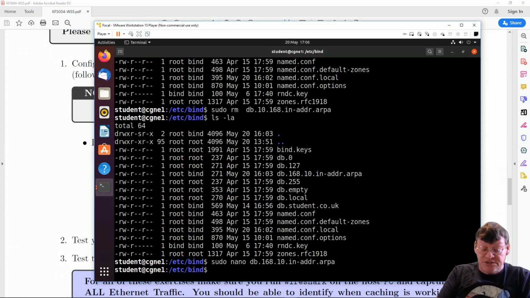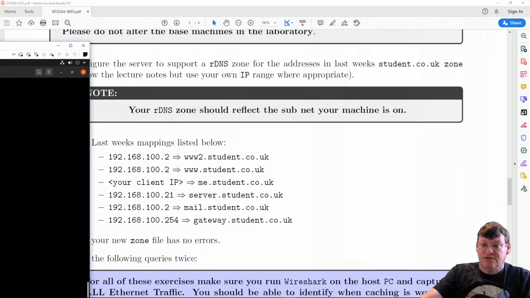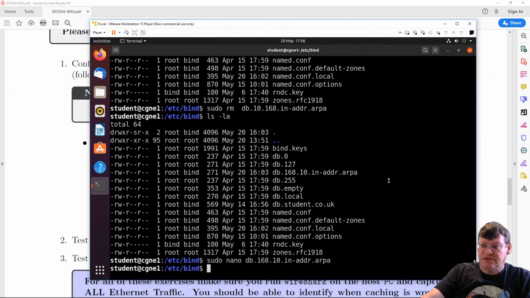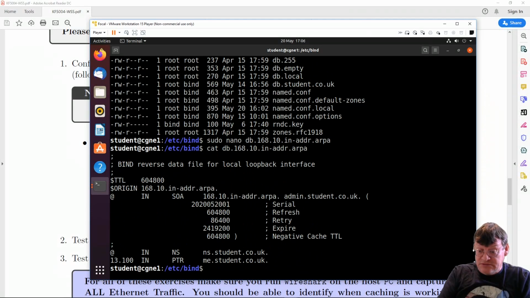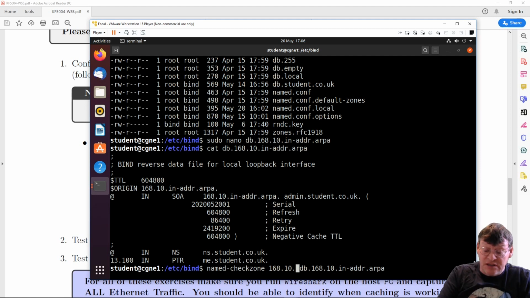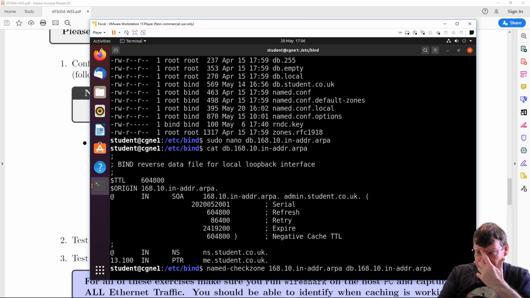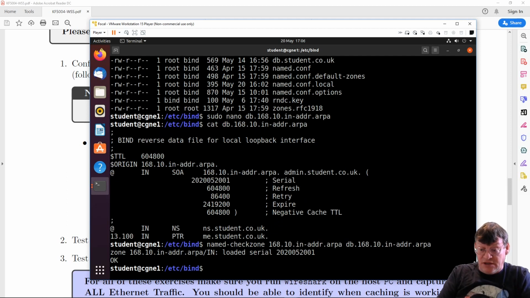Okay, and now let's go back, and I've created the file, so let's have a quick check. Cat db.168. That's basically done. So what I'll do now is a quick test of that. So that's the file. So do a named-checkzone. And what zone am I checking for? Well, I'm checking 168.10.in-addr.arpa. So I'm checking for that domain name in that file, and it says it's fine.